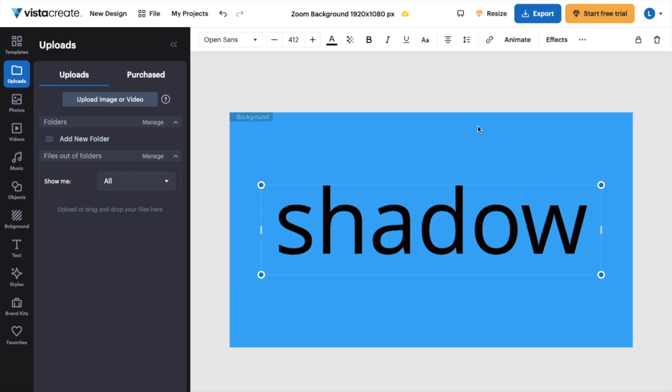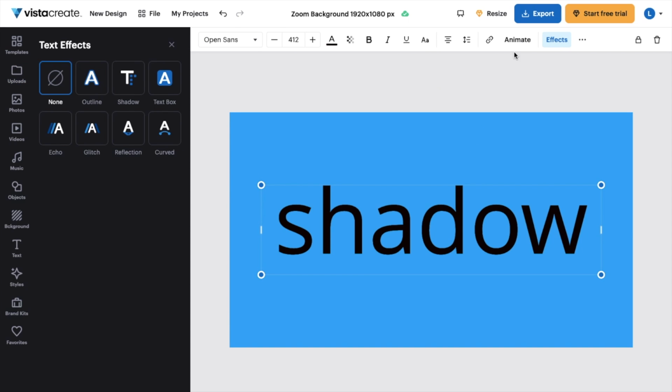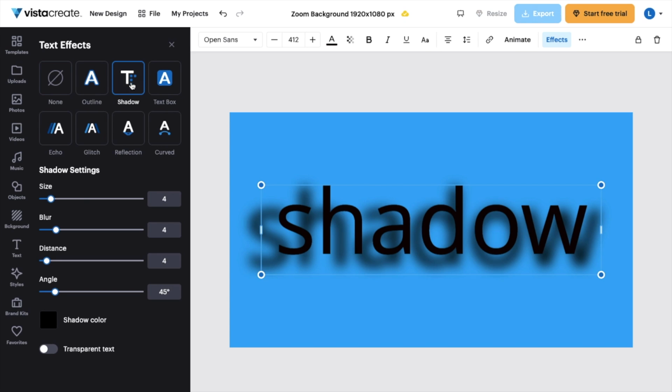So if you wanted to add shadow to this text, it's fairly straightforward. Press the text right here, go to the top right to where it says effects, press on that, and then where it says outline and shadow right here, press on shadow right here, and there you go.